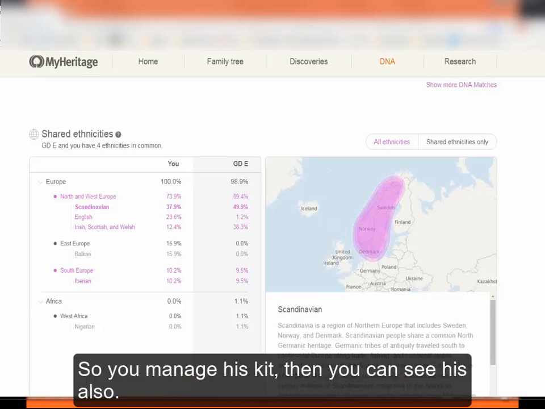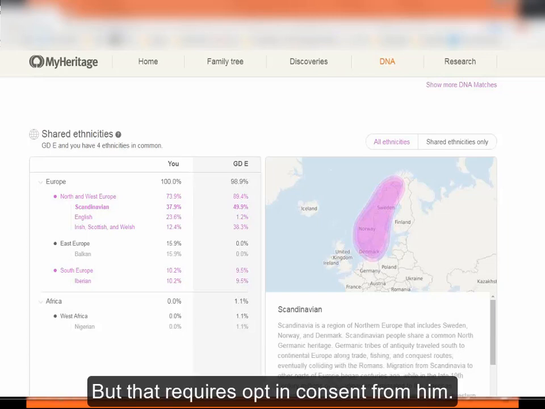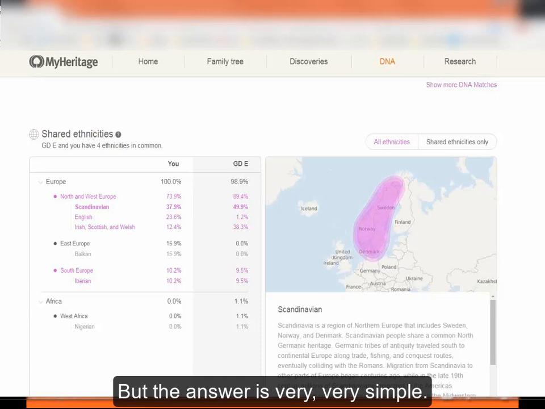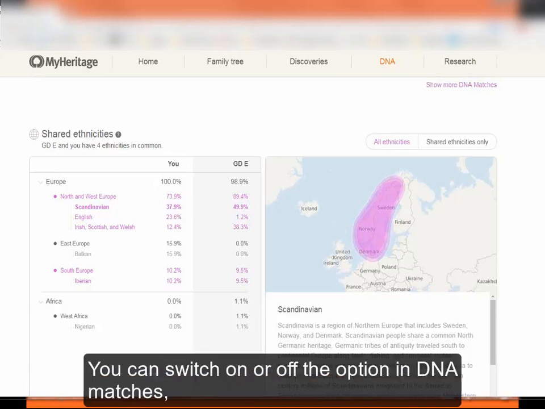He doesn't have a site. So you manage his kit, then you can see his also. But that requires opt-in consent from him. But the answer is very, very simple. No one can see your ethnicity results. You can switch on or off the option in DNA matches.